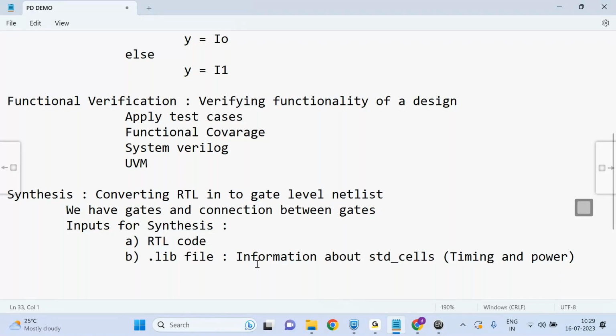So one thing we want is the RTL code. Another thing we want is the library file. The next file we want for synthesis is the SDC file, the Synopsys design constraints file.